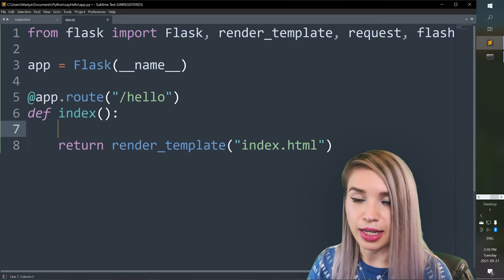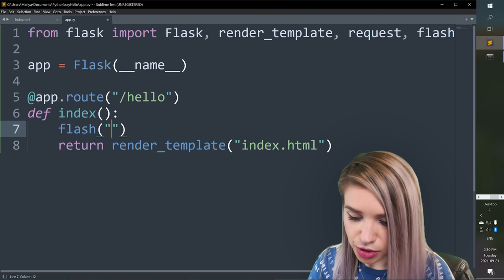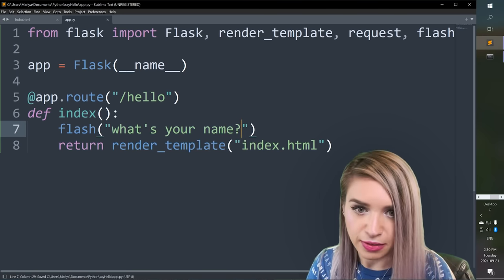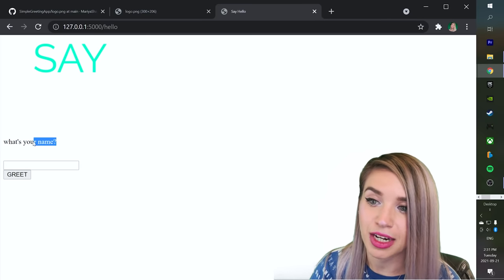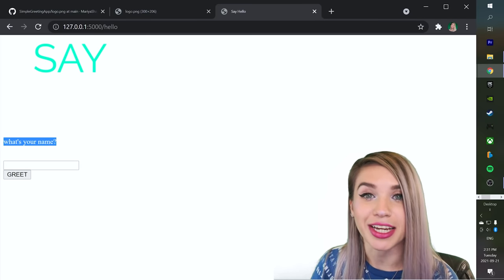We will save this file and we will move on to our app.py file where we will set the initial text of our message with flash that includes a message of what's your name. Let's save this file and perfect. We still have our message appearing, even though it is nowhere to be found in our HTML file.